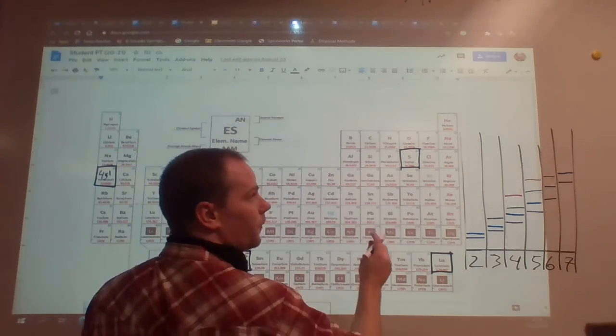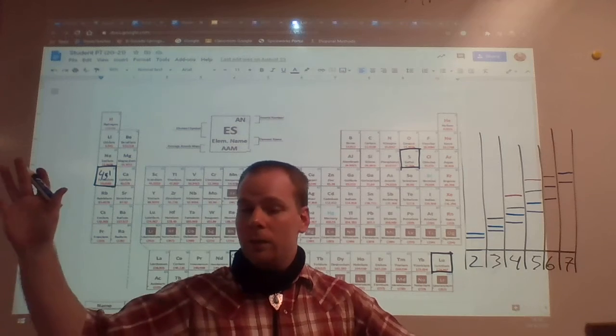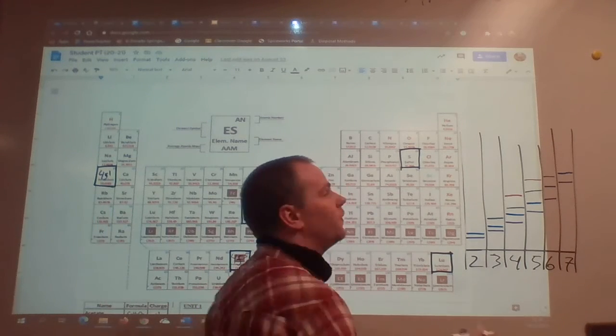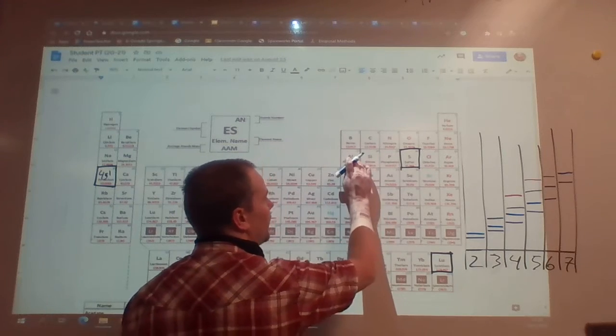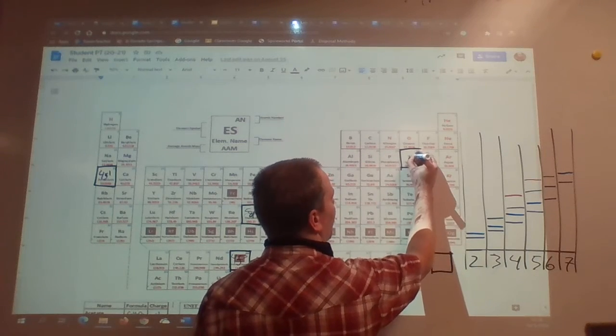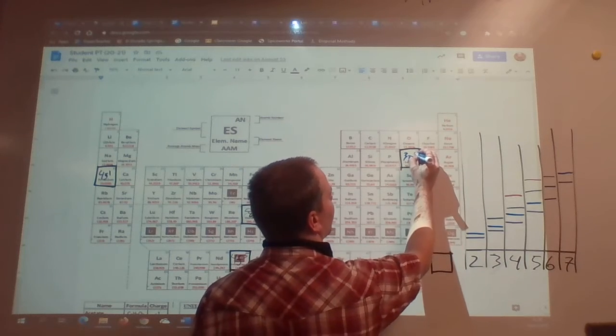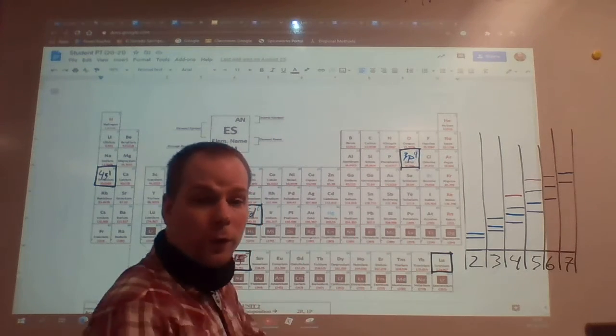Then we have sulfur. Sulfur, P block, same thing. We start counting with 2, 3. So this is P block, row 3. And it is the 4th column over.